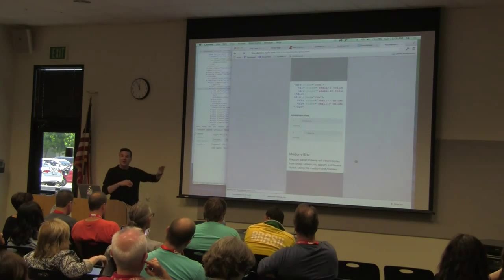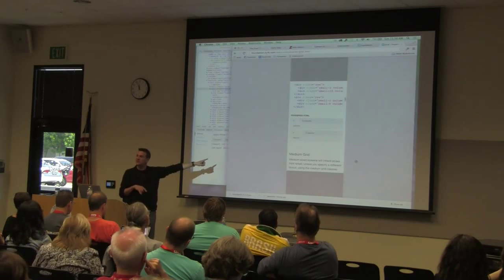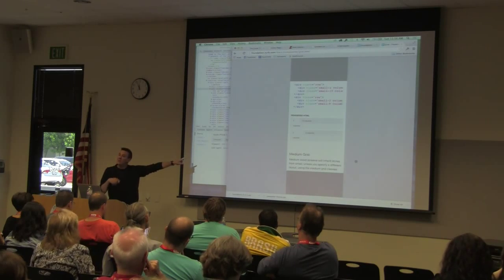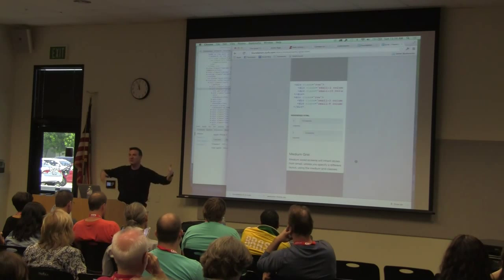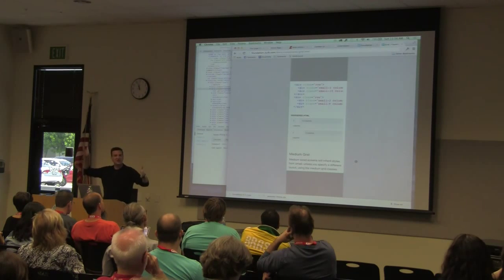So again, this is a tool that I use pretty consistently as I'm developing. And when I'm developing a site, what I might do is just open up two windows, have one in emulation mode and one not, so I can see things side by side.